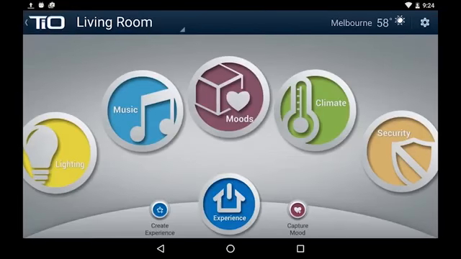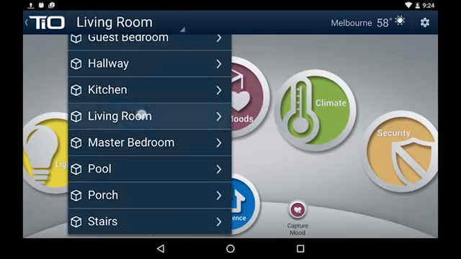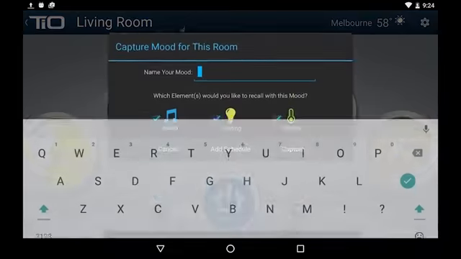Now, let's say you want to automate some part of this. All you have to do as a homeowner or as the user is pick up the tablet, make the changes that you want, either on the wall or through the app. For example, turn on some lights, change the temperature, maybe put on some music. If you want to automate that, all you have to do is make sure you've got the correct room selected, in this case living room, and hit capture mood.